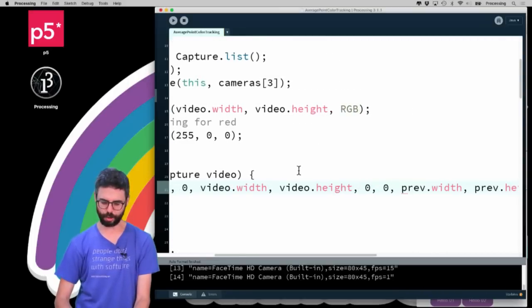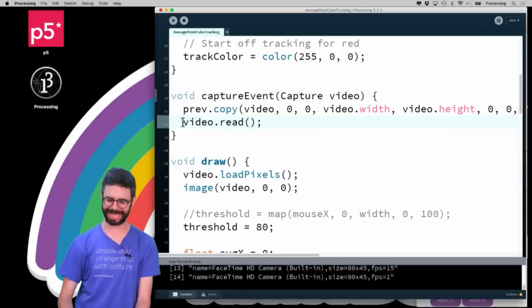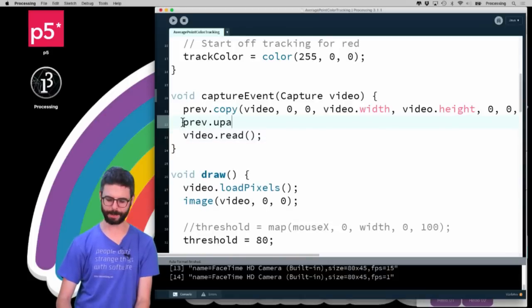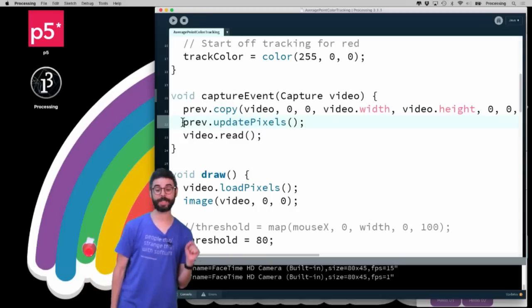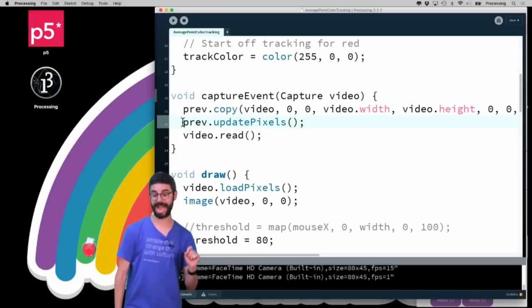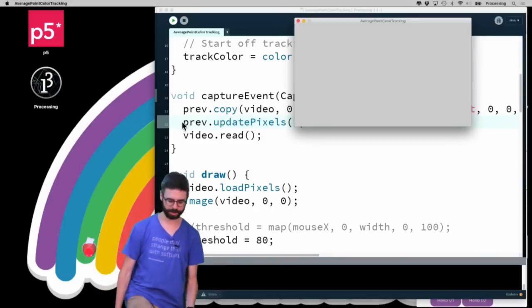So I'm giving it 2 rectangles. And the other thing that's probably worth doing is saying update pixels. So now I should have previous and the current video. So if we run this, let's just run this to make sure there are no errors.